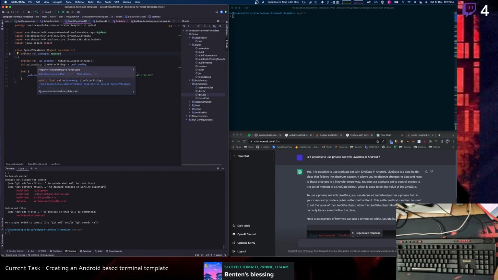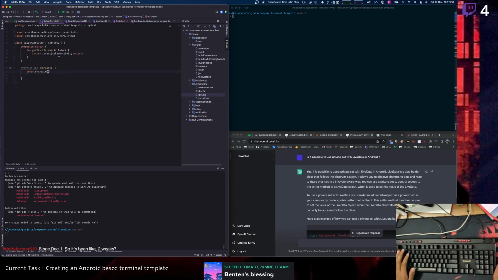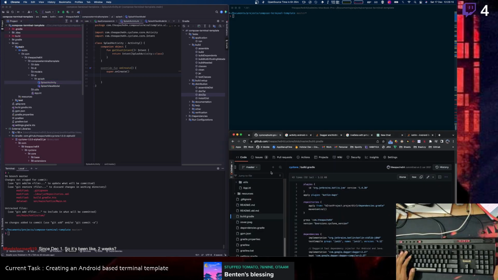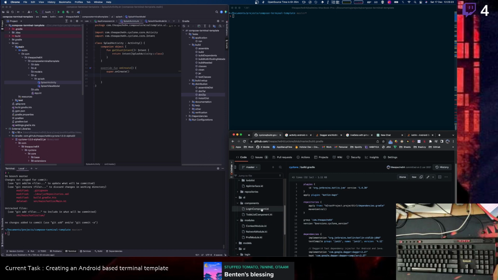Okay, now we have all the data we need. We need to observe this at the activity layer, and we probably need a component for this as well. And in the sample, where did we create that component? It's in the di components directory. Cool.